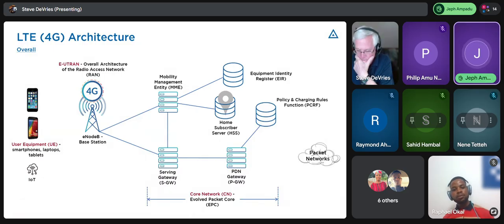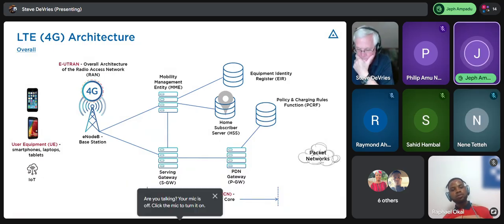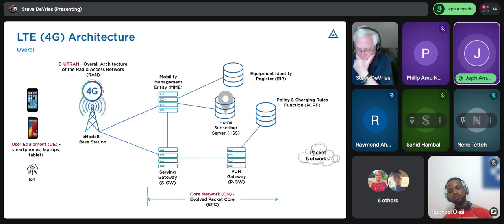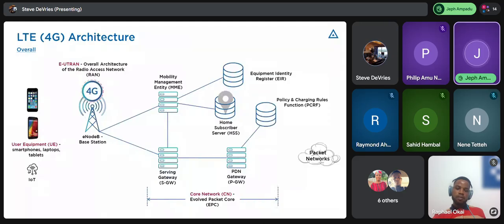Steve, in the circuit switched systems, when somebody's on a call and they're moving from one location to another, you have protocols where they are switched from one cell to the other. So in using LTE, if you are moving from one serving gateway to the other, does it do something similar where it transfers you to the next serving gateway?